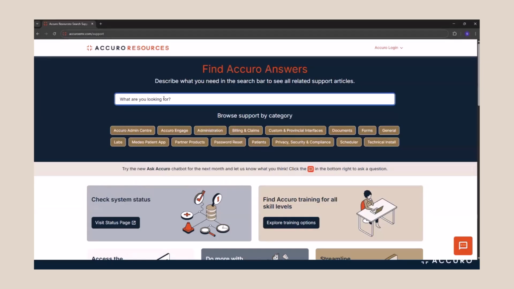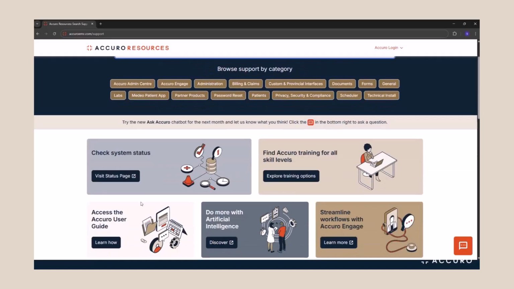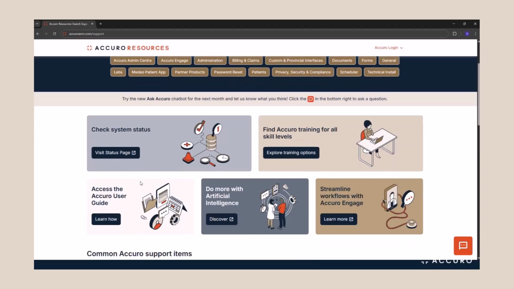You can use the search field at the top to search content by keyword. You can browse support by category underneath. Scrolling down a little bit, you can check our system status here with our status page. You can view our Accuro user guides. And you can also learn about add-ons that will help your practice become more streamlined by utilizing things like AI or Accuro Engage, which offers secure messaging for you and patients, online booking, and also virtual appointments.